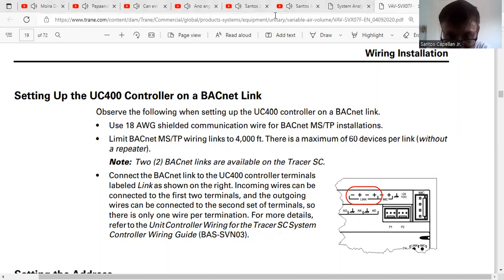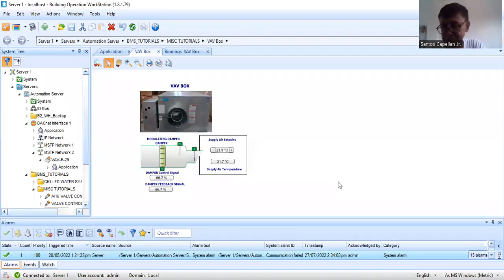Okay, so that I can show you. Now guys, as I said, one of the scopes that you need to do is to software integrate this one. So I already explained how I did that one. Let me just show you.